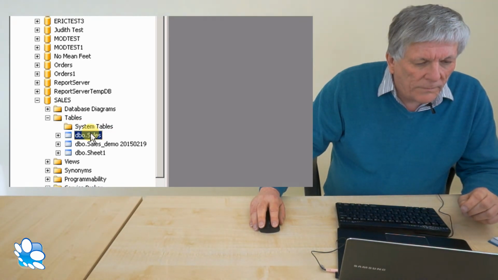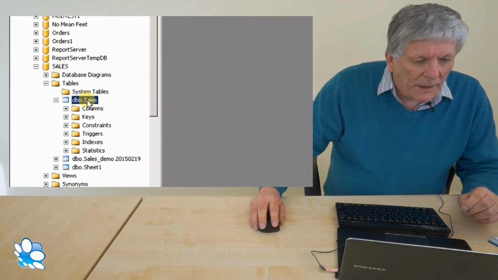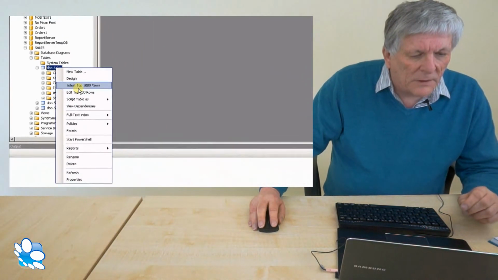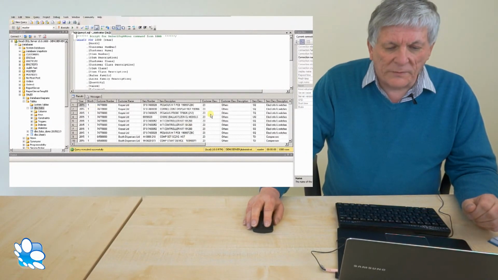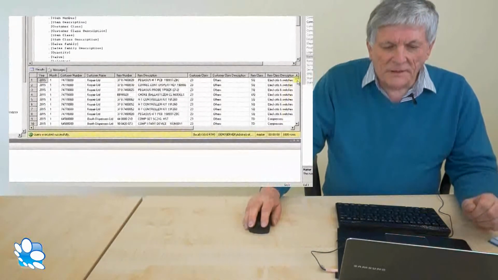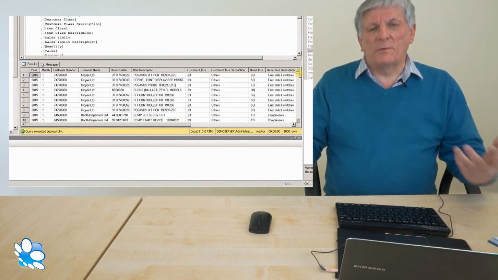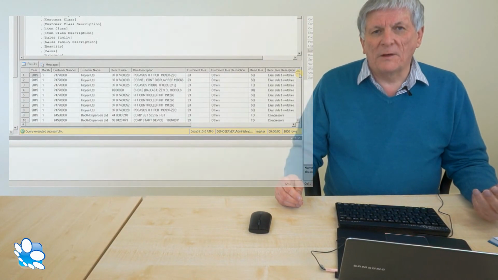If we go into the right one, if I right click it and say select the top 1000 rows, this will show me the data that's been put into the SQL server. So exactly the same data there in the SQL server. So you just see how easy it is to put the data into any format that you wish, very quickly and very easily.